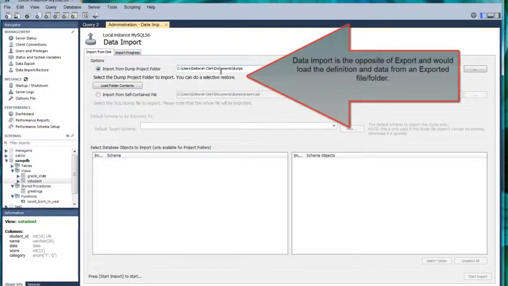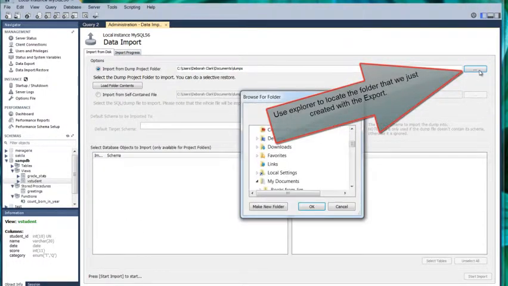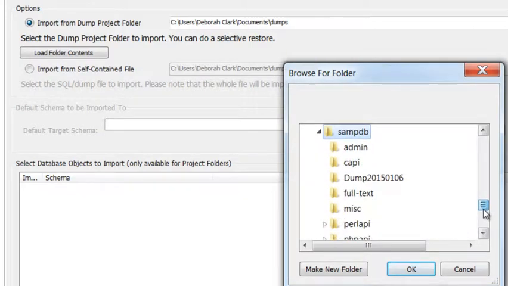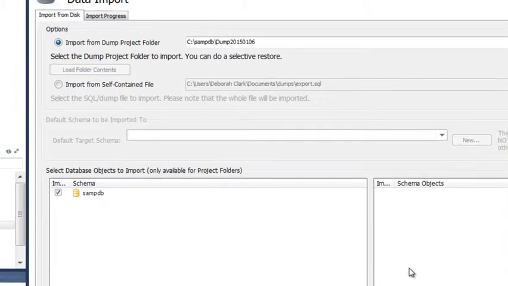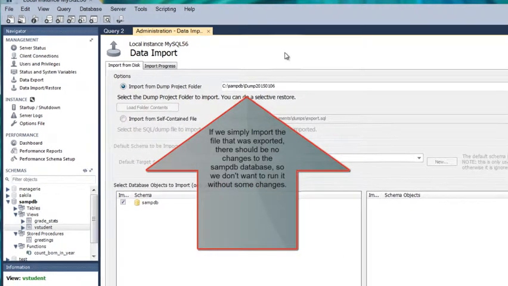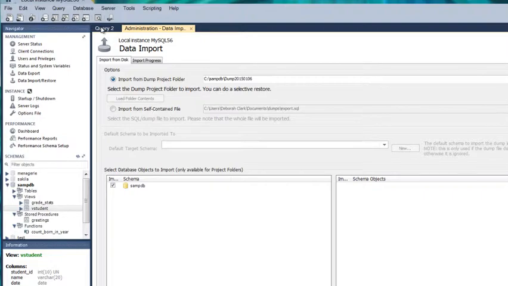It will automatically fill in a folder name, but since we used a different name, we can locate the folder using Windows Explorer. I am able to find it pretty quickly based on my memory and knowing that it used the date of the export. So here it is. And now it's showing up on the data import.